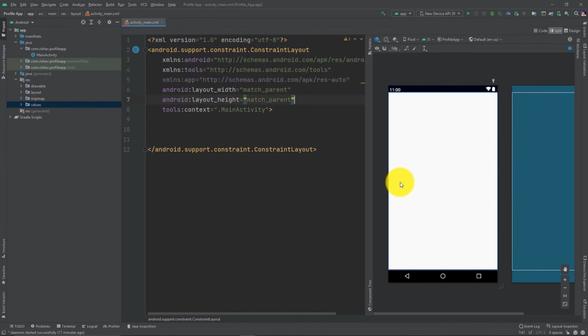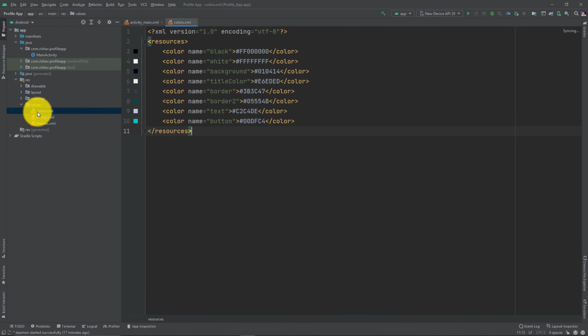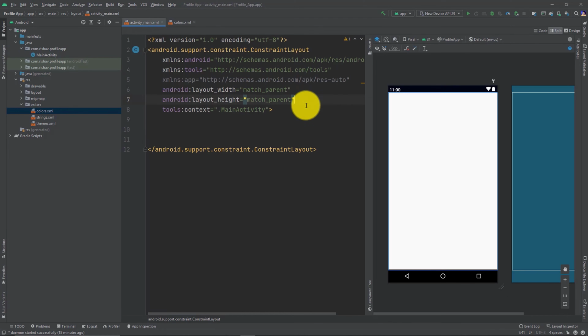See, first we have to change the background color. If you go to the colors folder, I have given the name background, and I have pasted the color from the Figma, the background color. I have done it.